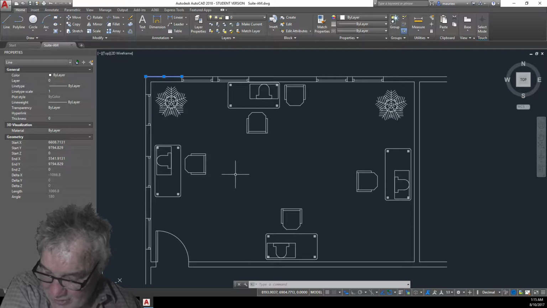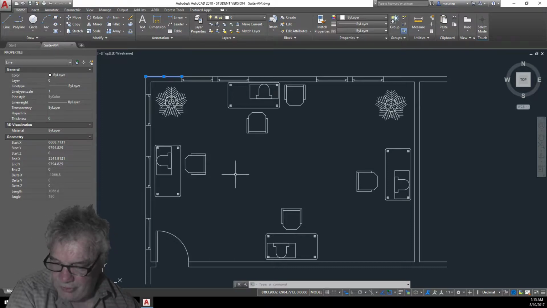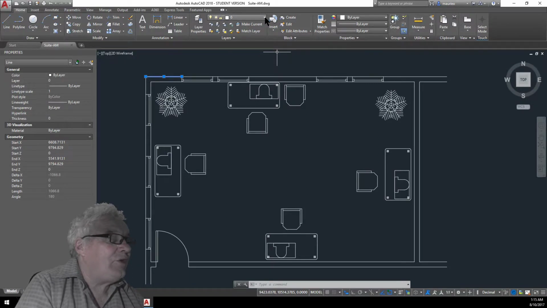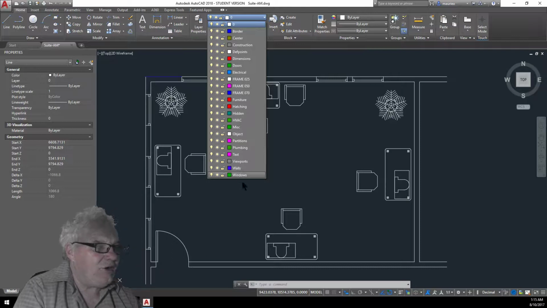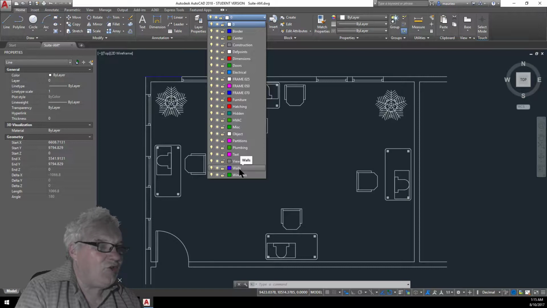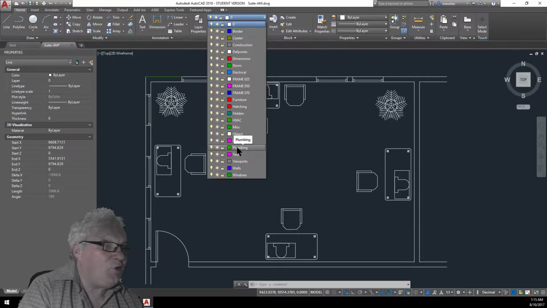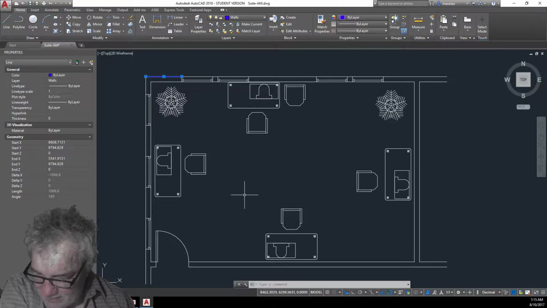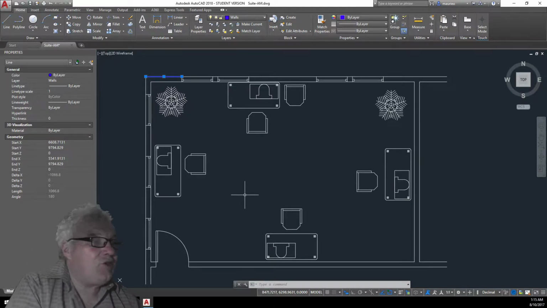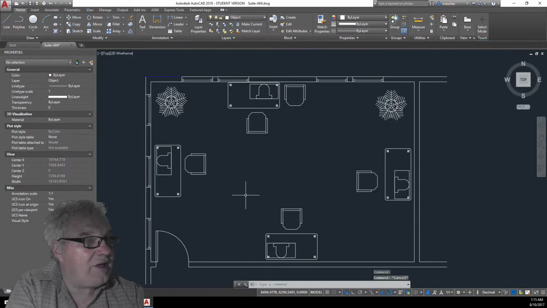Use the layer control to change the layer to walls. All you have to do is go to walls, and when I click on walls, it changes to the wall color. If I were to change it to plumbing, it would go green like that. So I put it in walls. All very good. Then Escape to clear the selection.